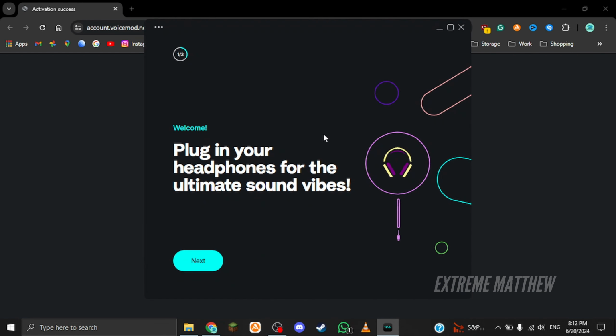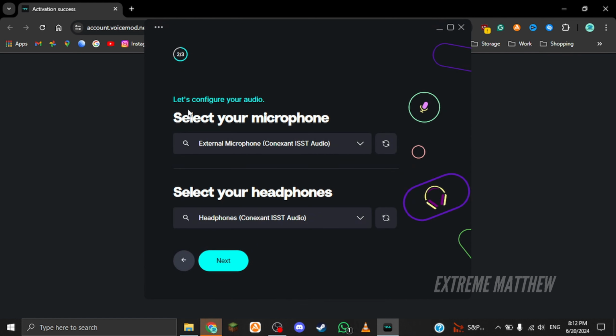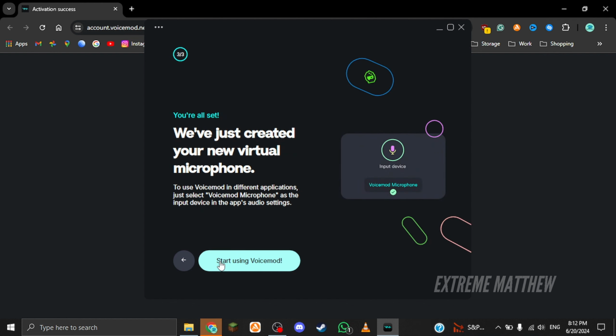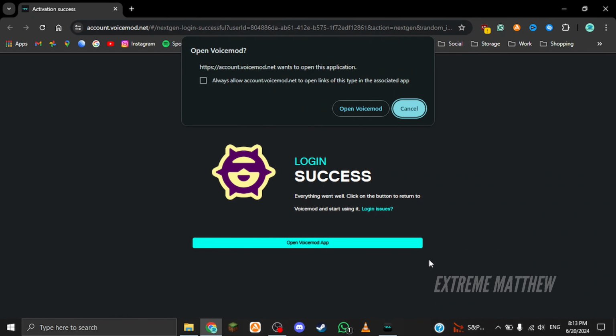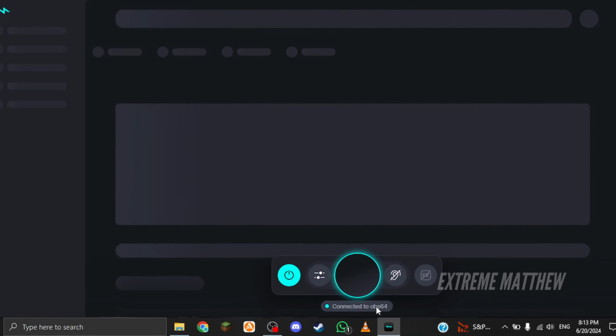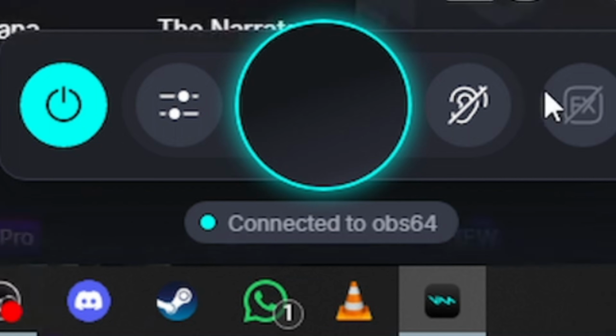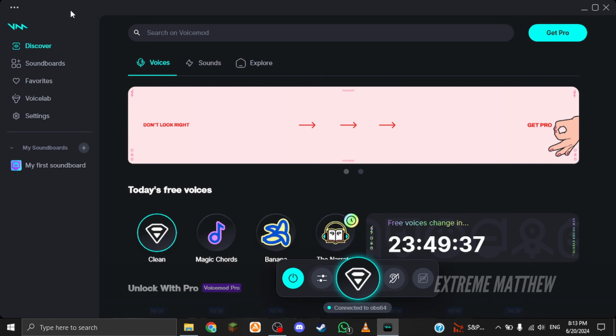It's going to open up a Chrome tab and plug in your headphones for the ultimate sound vibe. So click next. So this is your audio. You can change it to whatever you like. I'm just going to keep it on default settings. Start using Voicemod. So it opened up, by the way, this Chrome tab. So nothing really much here. So now, as you can see, it says here connected to OBS 64, which is the recording software I'm actually using right now. So here we are.